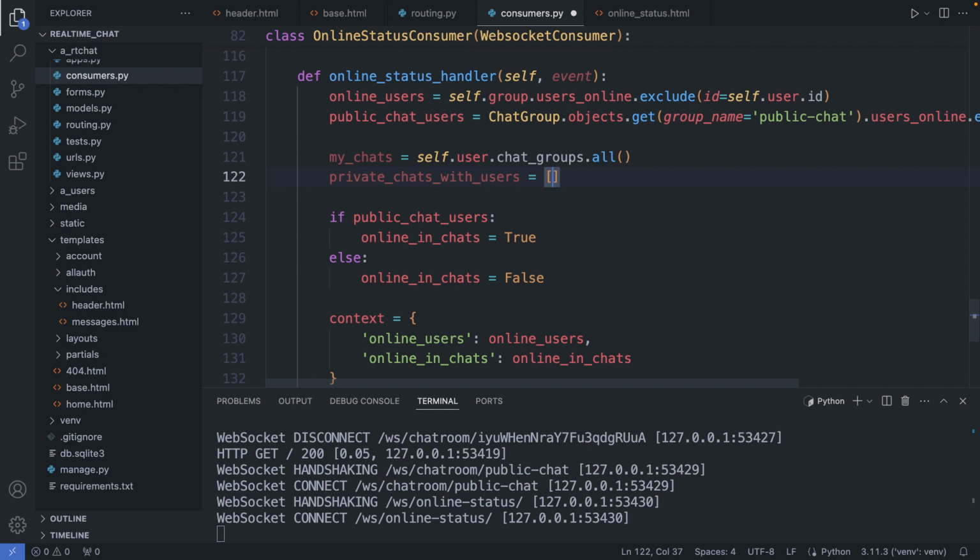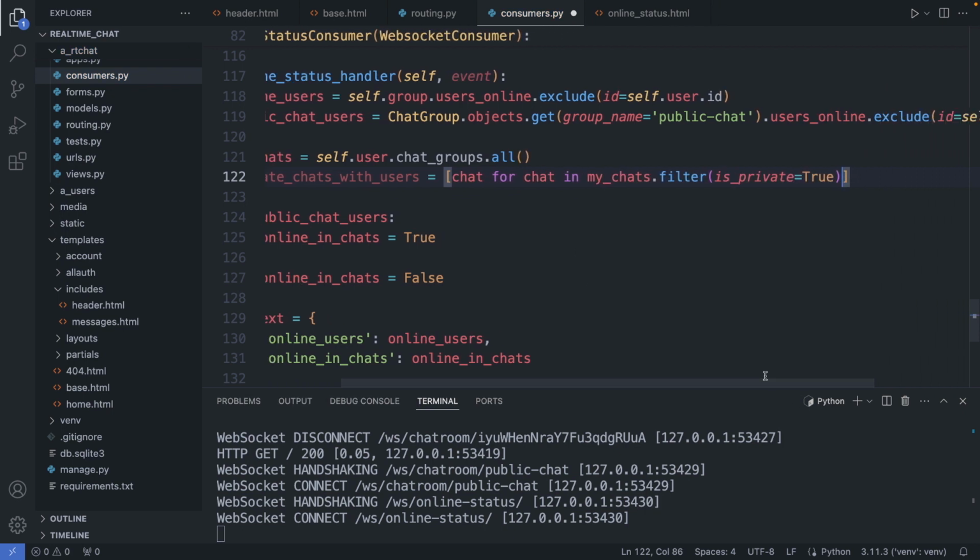So in square brackets, first I write the object I would like to have in this list. So I would like to have the chat object. Then I'm creating here the loop. So for chat in my chats and filter it by is private. This gives me a list of my private chats. And now I add the condition if they have users online.